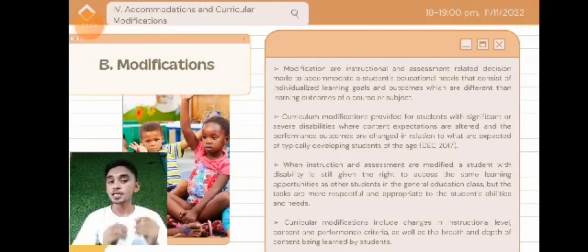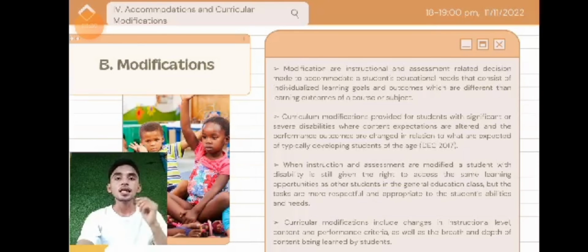Modifications are instructional and assessment-related decisions made to accommodate a student's educational needs and consist of individualized learning goals and outcomes which are different than the learning outcomes of a course or subject. So in other words, modifications are changes in what students are expected to learn based on their individual abilities. For example, modifications include alternate books, a pass or no pass grading option, reworded questions in simpler language, and daily feedback in a good way to the students. So by this, may improve yung kanilang learning development kung papaano mo mailapat ng maayos sa inyong pagtuturo.